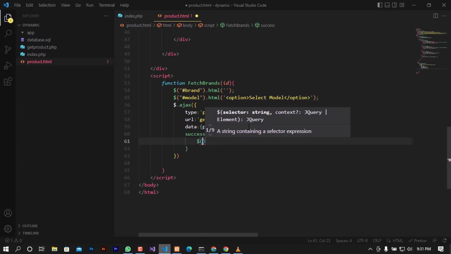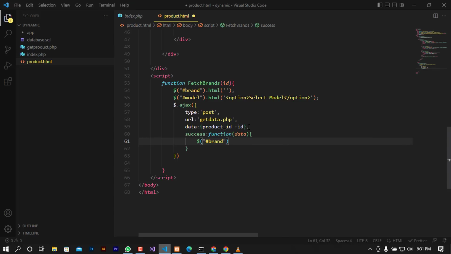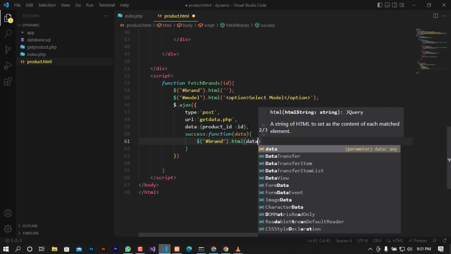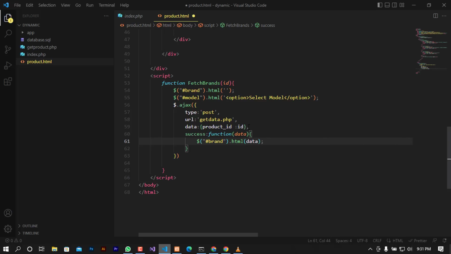Okay, I forgot the double quotes. I'm going to target the blend, because it will be the div that we are going to target, and I'm going to put .html. And it will append the data that we'll be getting from this. Okay, and after we do that, you can go ahead and ensure that everything is closed and there are no errors first.